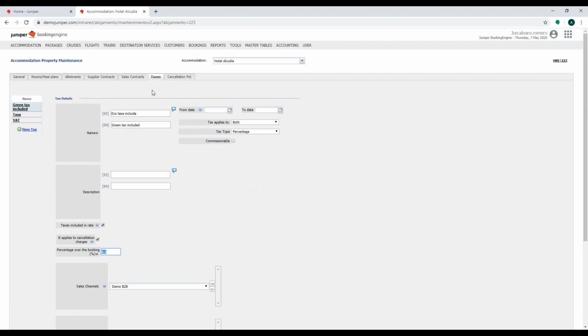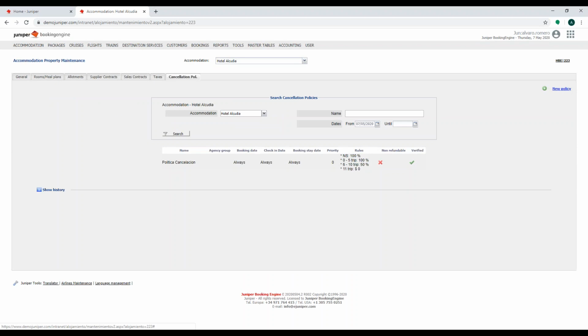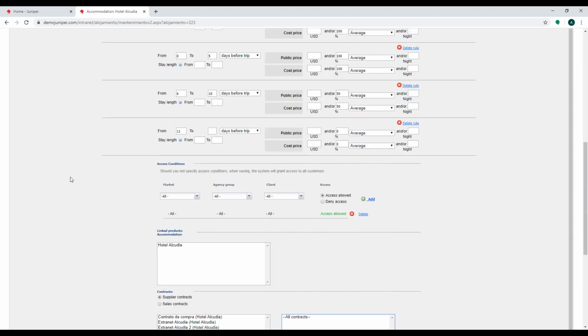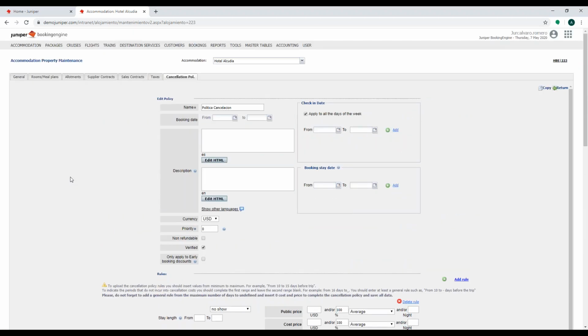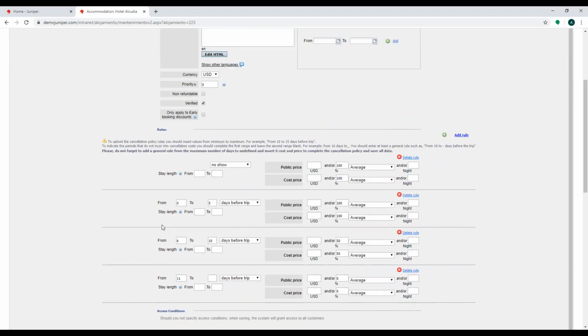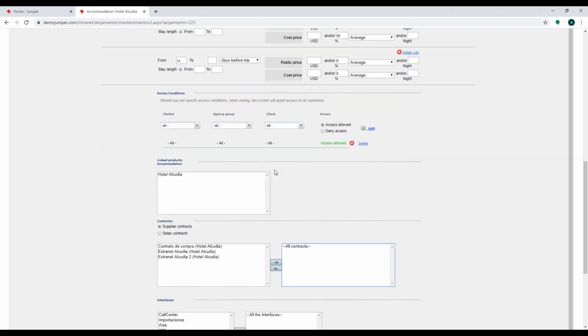So the last section we have is the cancellation policies, which can be configured before, as I explained, or we can make a new cancellation policy for each accommodation depending on your needs. So here, as you know, we configure the rules for managing the cancellation policies for each accommodation, depending on what you have.